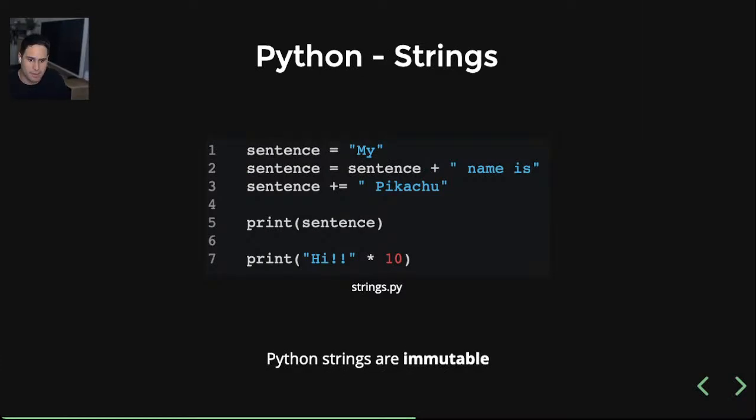Strings, I think we've spoken about strings many times. Now there's a note here. Python strings are immutable. I'm not going to spend too long on this because it's not really that important, but what does that mean? Immutable means a variable can't change. But as we saw, I can reassign a string. So this would run how we expect it to.